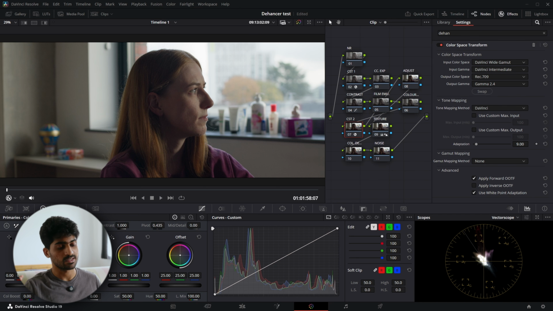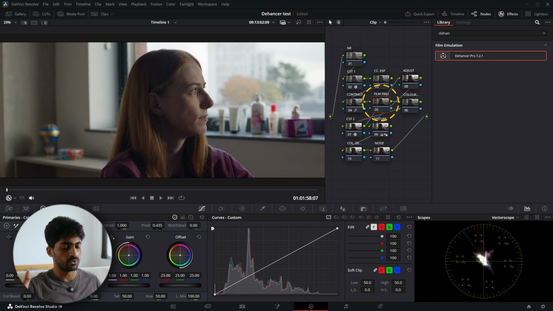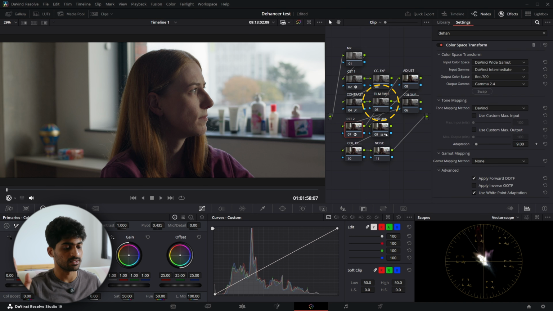Now why I'm doing this is because DaVinci Wide Gamut Intermediate gives us more flexibility to work with colors, and that is why I do it. And most of the changes take place in between these two nodes. So all the exposure corrections, contrast corrections, and the look goes in between these two nodes. So the Film Emulation node is in between the CST1 and CST2 nodes.